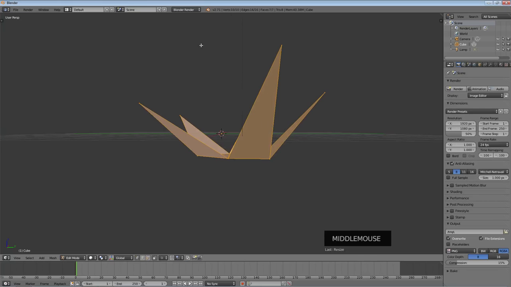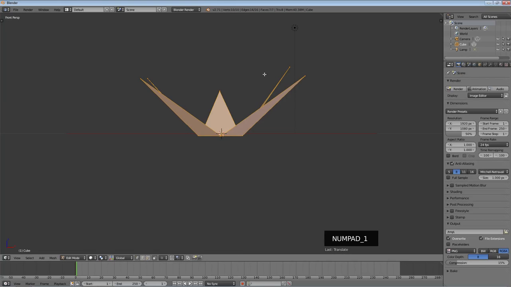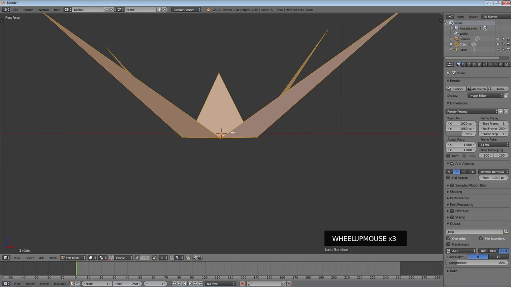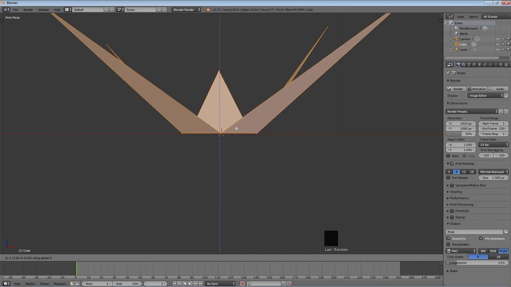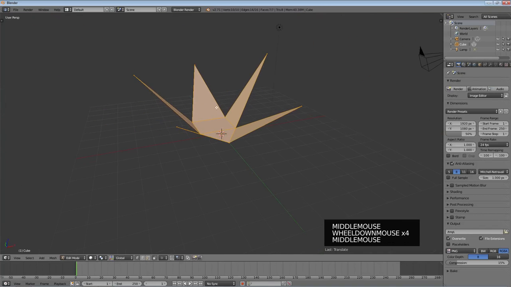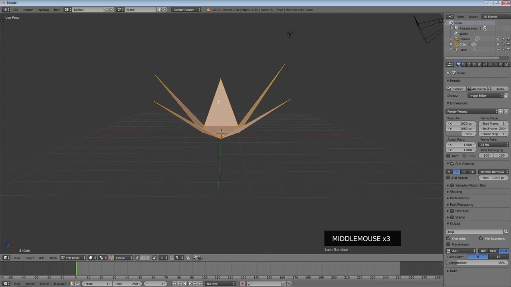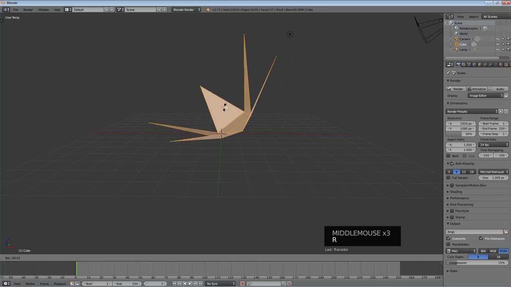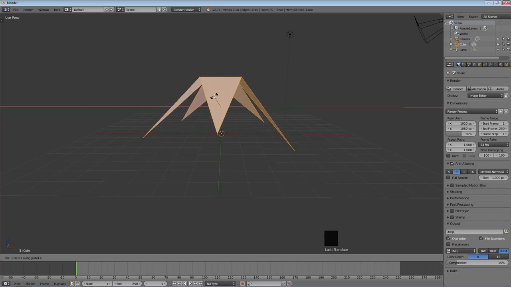While I have the whole thing selected, I can hit G and move it all up right to there. And if I can't tell, I can use the numpad 1 to go to a perfect view where I can see the axis and line it up more perfectly. And then let's say I wanted to rotate this. I would hit R, and I would probably want to lock it to an axis. And we'll just flip it upside down.